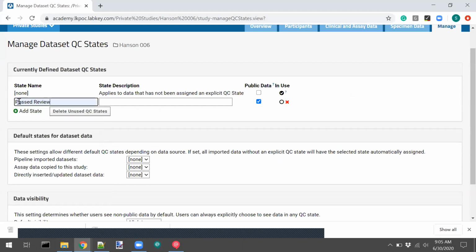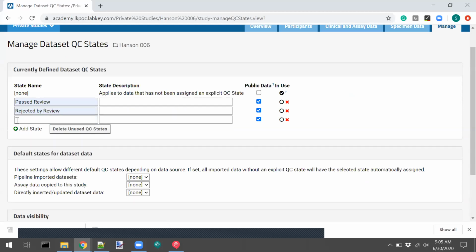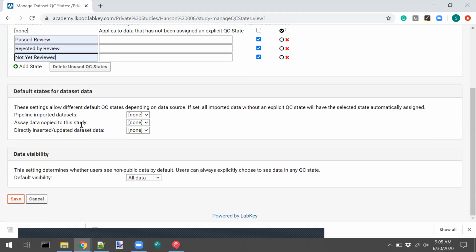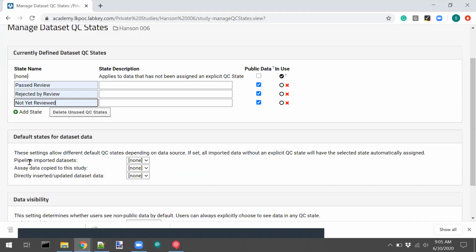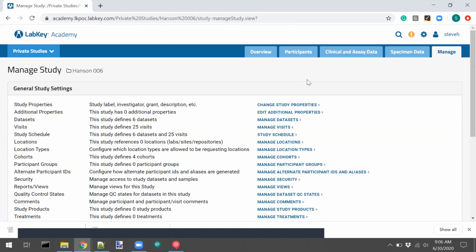I'm going to say data that's passed review, data that's been rejected by review, and data that's not been reviewed yet. And now these are 3 states that I can paint onto my data. In fact, I probably should have done this first because I can define default QC states on import. Right now, none of my data has any states, but what I really should have done was define these earlier, and when I imported the data set, they'd all be by default not yet reviewed. But we'll do that next time when we do it all over again.